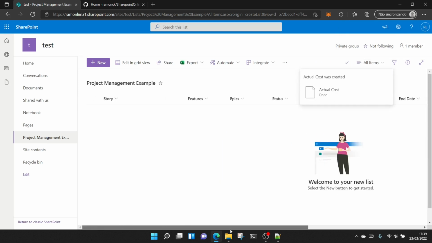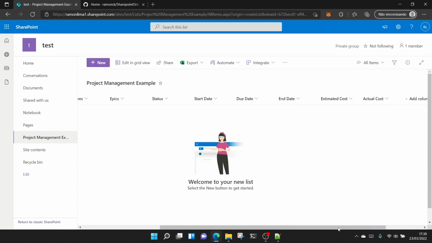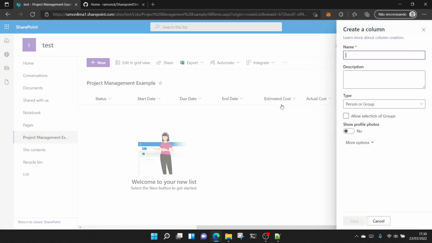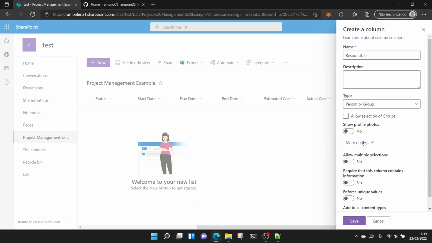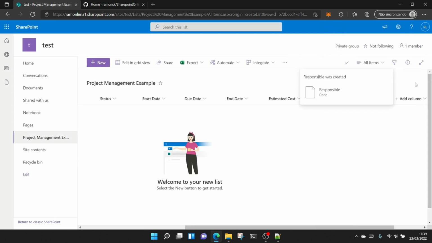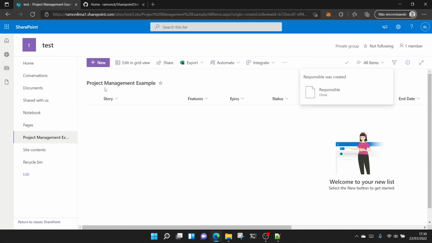So one of the first things I'm going to do is I'm also going to add another one, which is responsible. So I'm going to add a person field. I'm going to say who's responsible for this. Okay, if you want more than one person, you can put here more advanced, allow multiple selections. In my case, I just want one person responsible. Yeah, I like to have just one person. I think it makes more sense. So now we have all the columns.